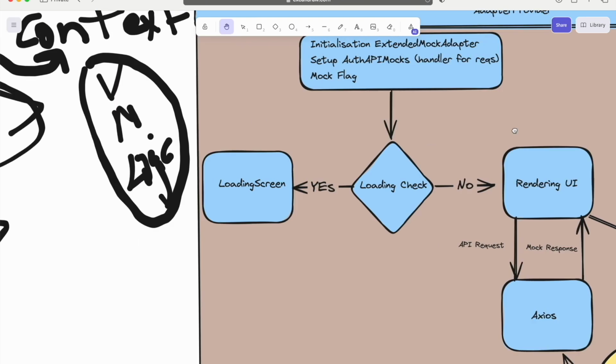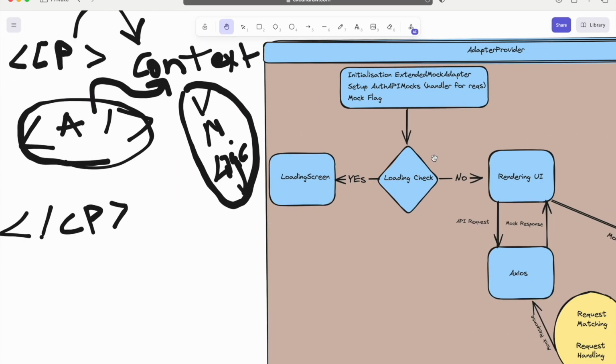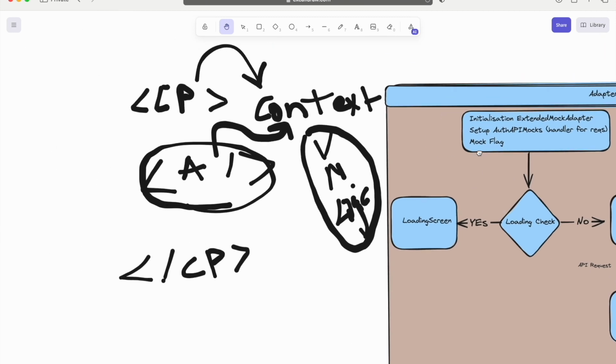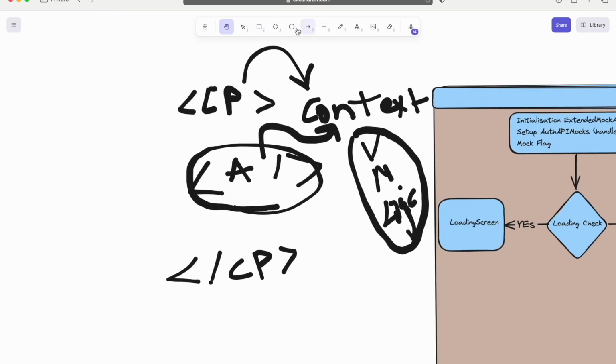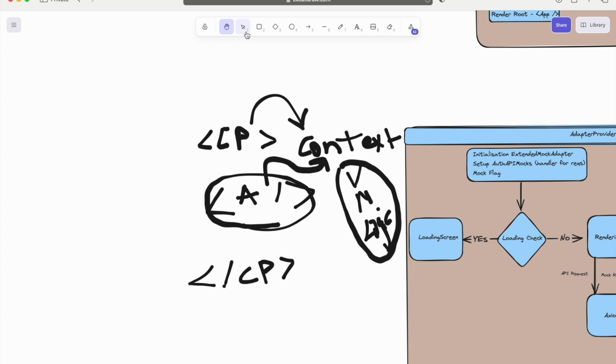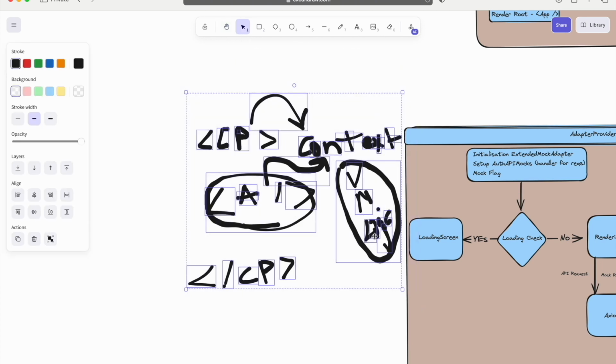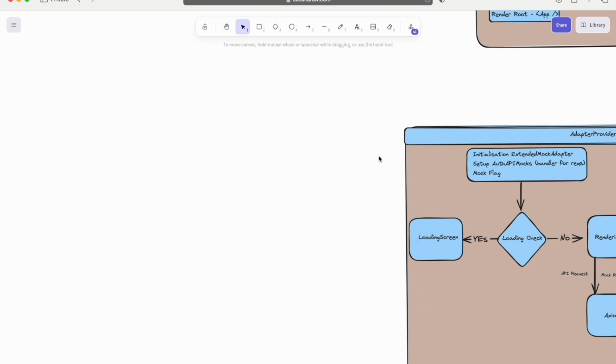Okay, let me tell you what this block is. What is the main importance of these three blocks? Before that, let me clean this. I hope you understood the concept of context provider.